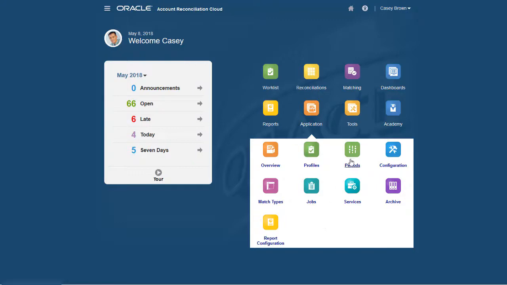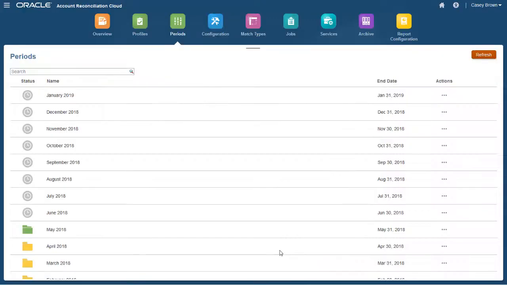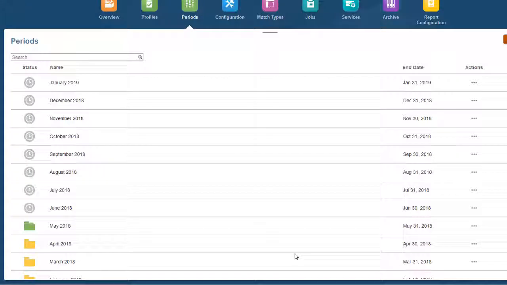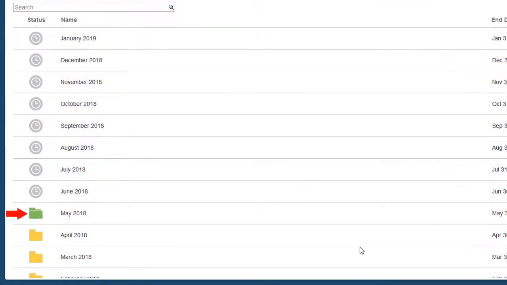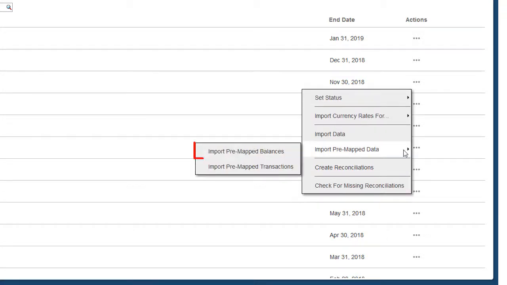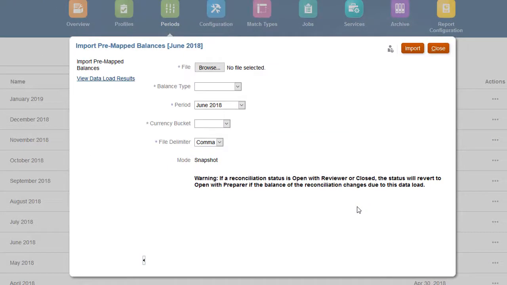I'll import data for balances starting from the periods list. You initiate the import from the Actions menu of the period for which you want to load data. You can import balances into periods with pending, open, or closed status. I'll import balances into a period with pending status. You select a load file, and then you specify the balance type, the currency bucket, and the delimiter.